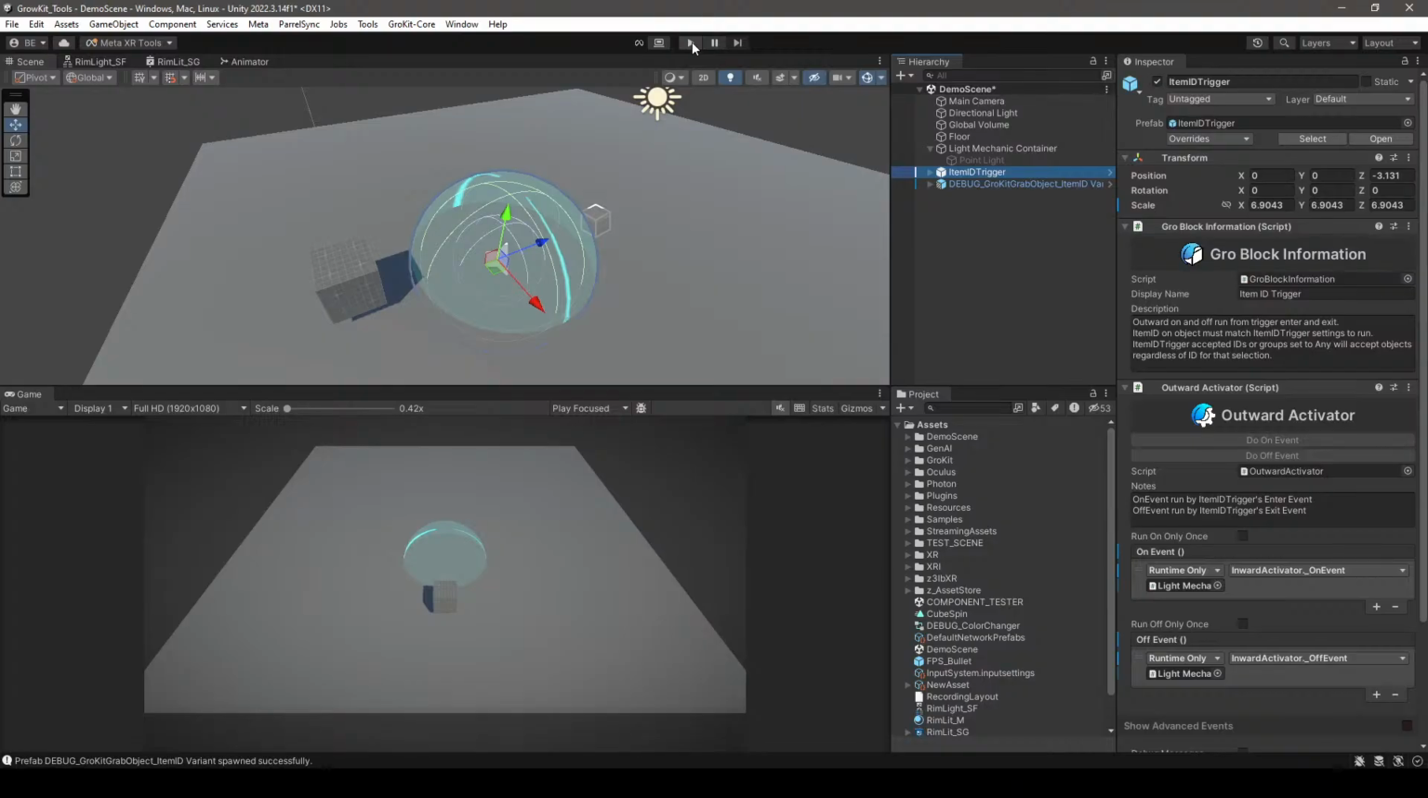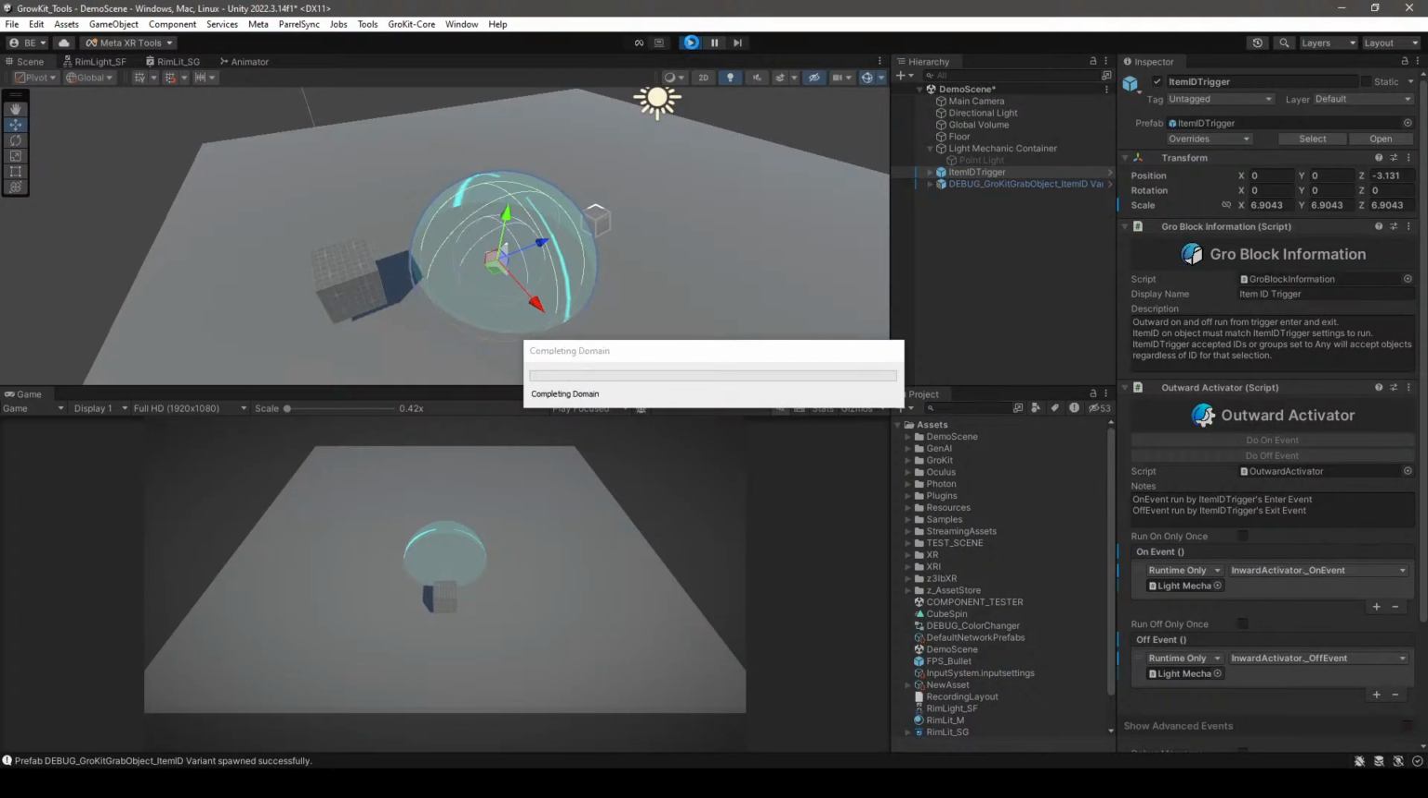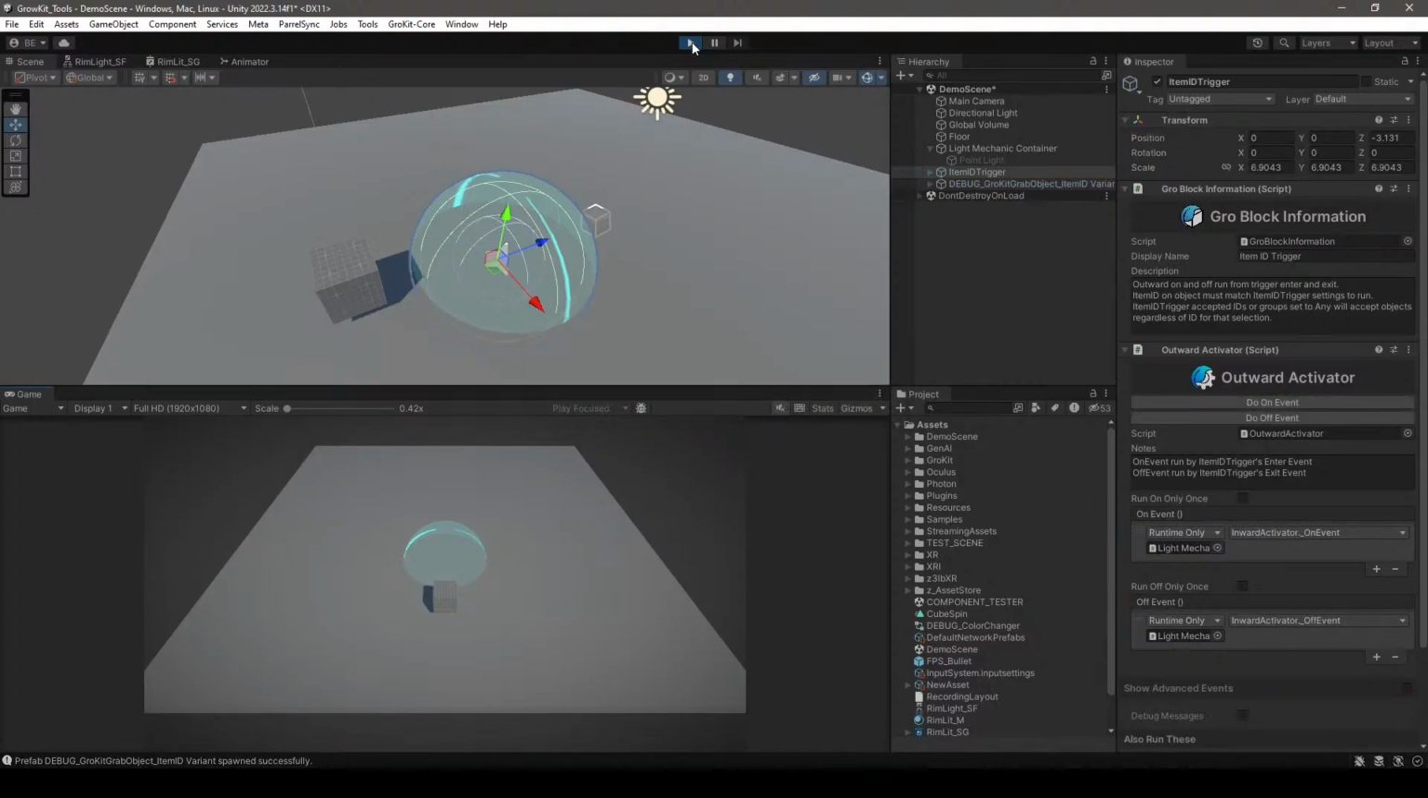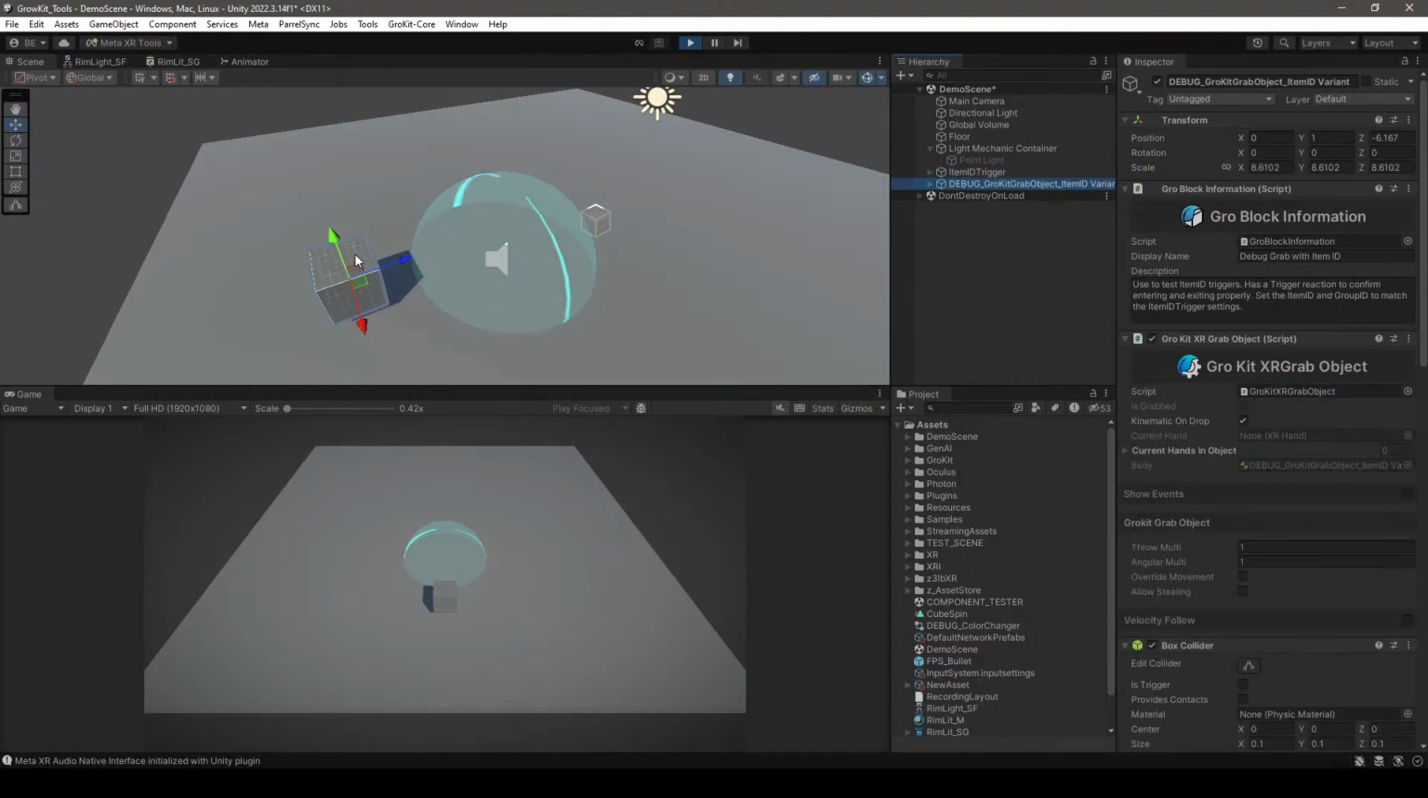So if I just simply play this, I didn't set up my tags, but they should default to any, which means this should just work. We will see. If I move my object, pretend that I grabbed this with my hand and I'm picking it up and putting it down, the light turns on. And then if I leave, the light turns back off. Simple as that.